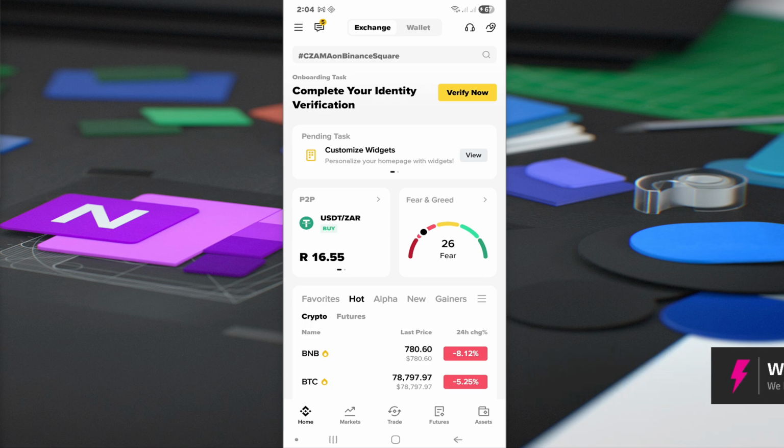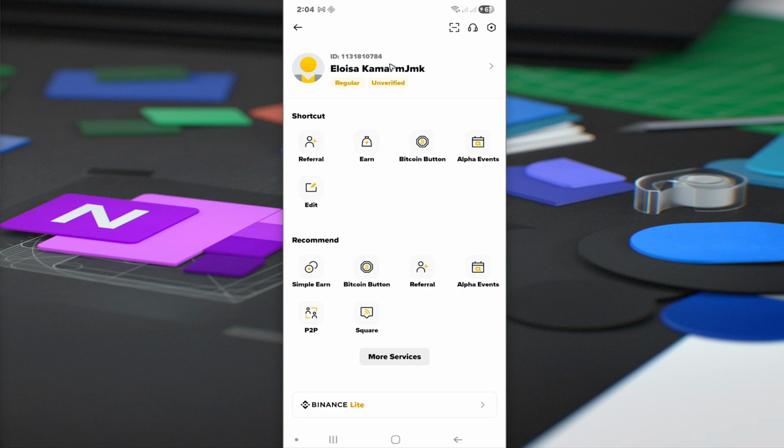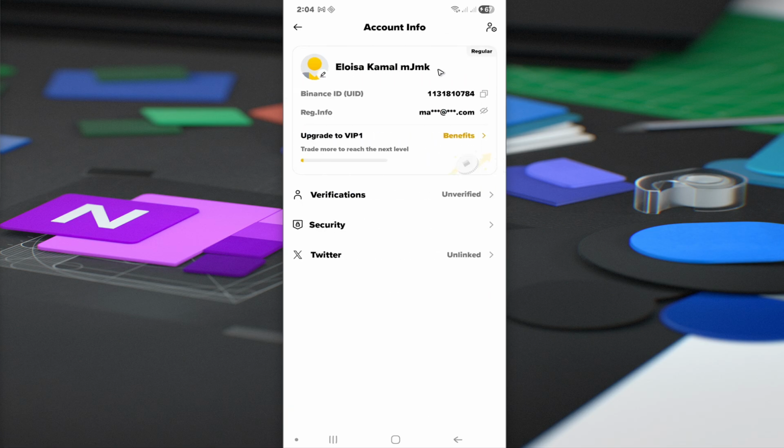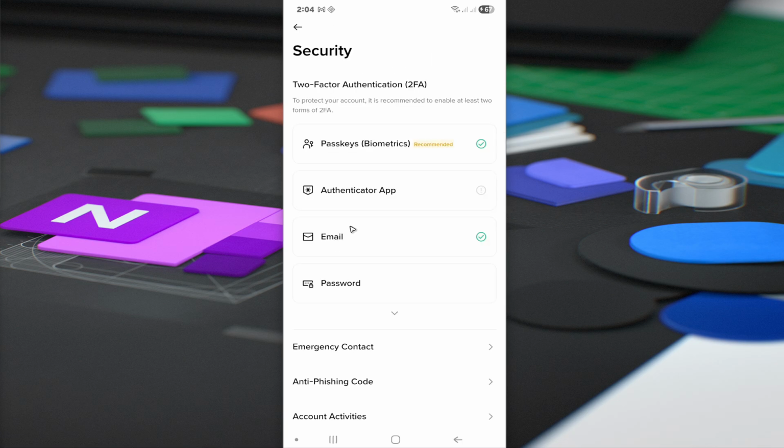All right, so first up, make sure that you have at least a Google Authenticator or any other authenticator installed already. Now, in your Binance account, just go to the top left and tap on the 3 horizontal lines. Now tap on your profile. Now in here, we have security. All you got to do is tap on it and go ahead and tap on Authenticator app.